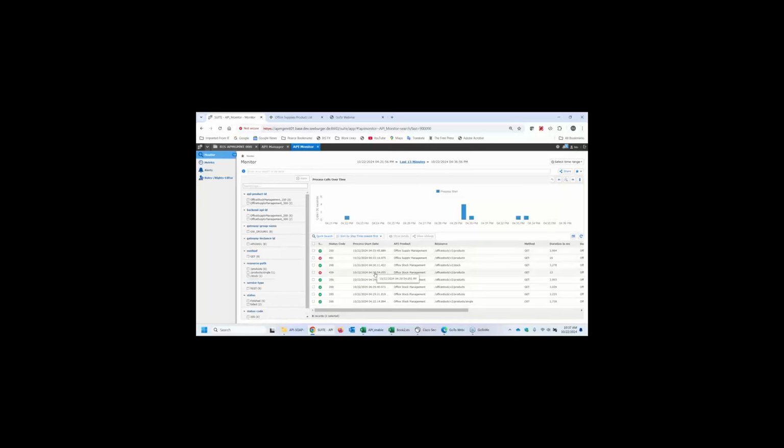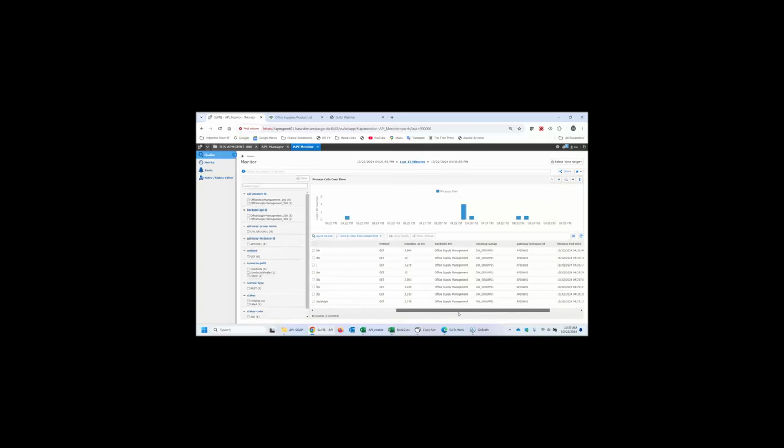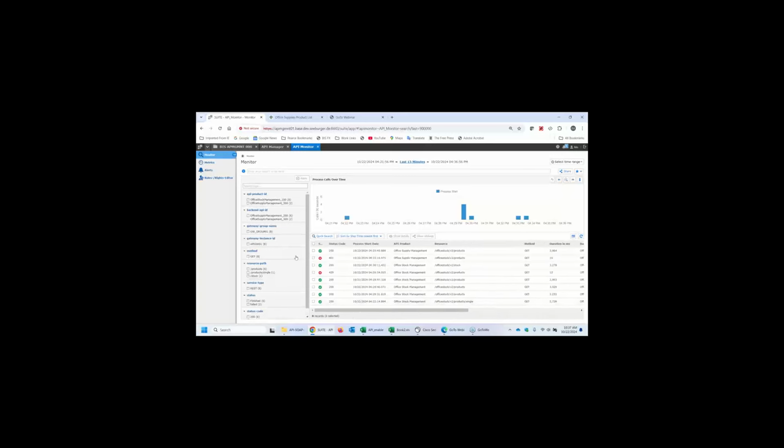So the ability to monitor the system from the back end, as well as linking that to say your billing system to count who made the call, what resource was called, when was it called, what was the traffic through the API. All of this can be tracked through the API monitoring capability.